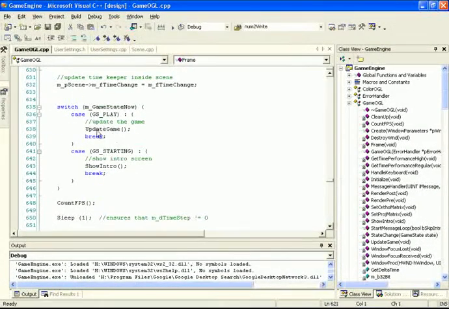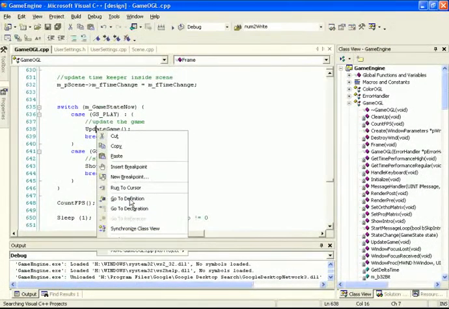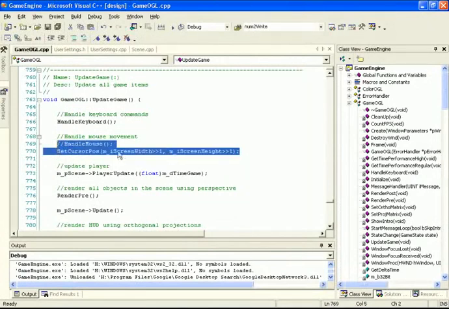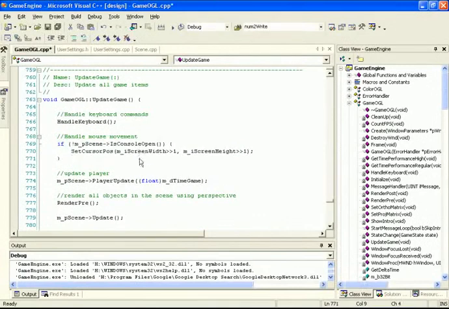No, it's under Update Game. You'll see here we're constantly resetting the position of the mouse to the very center of the screen. Now we don't want to do this when the console is open, so we can replace this code with the following. If the console is not open, then we're going to reset it to the center. However, if it is open, then we won't reset it.